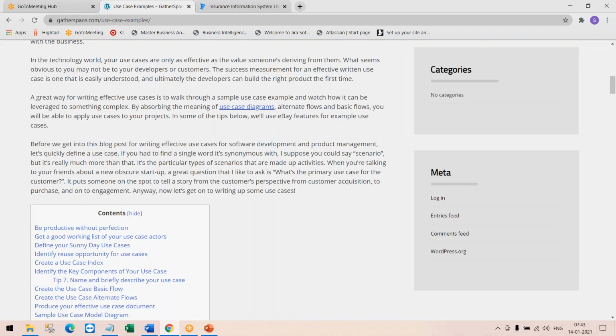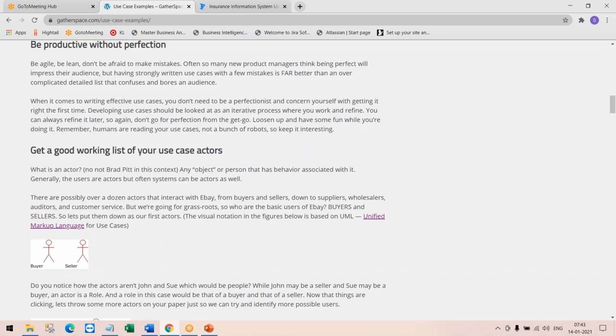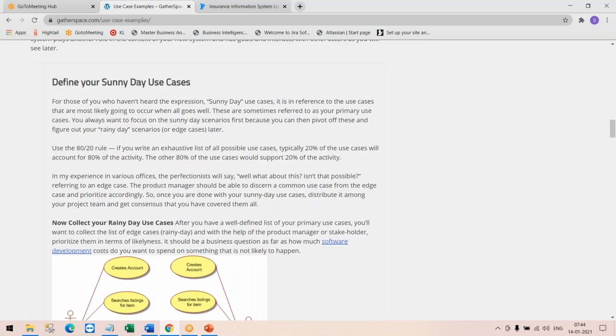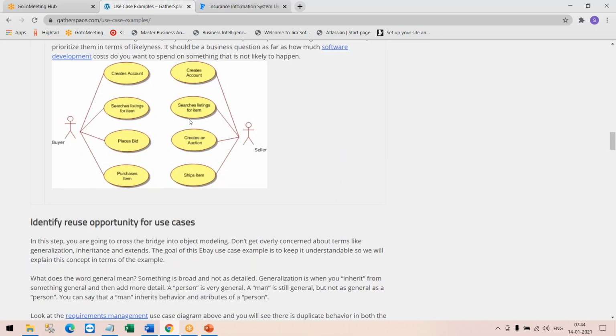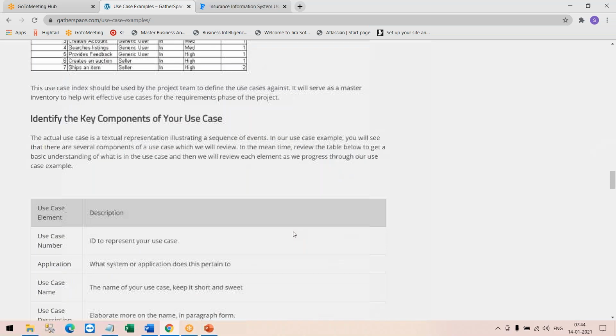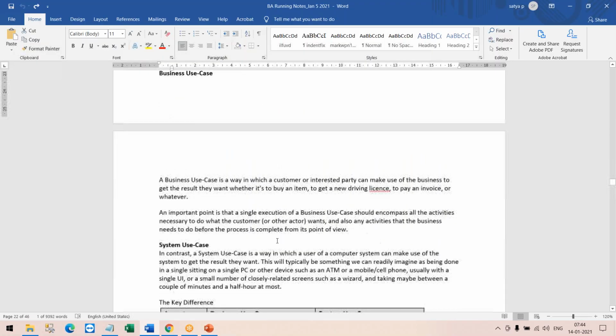Here are some more examples of how a use case could be. There are various actors: a buyer, a seller, PayPal, a fraud agent, and you define your sunny day scenarios and identify the reusability index. See all of it, which we saw yesterday.